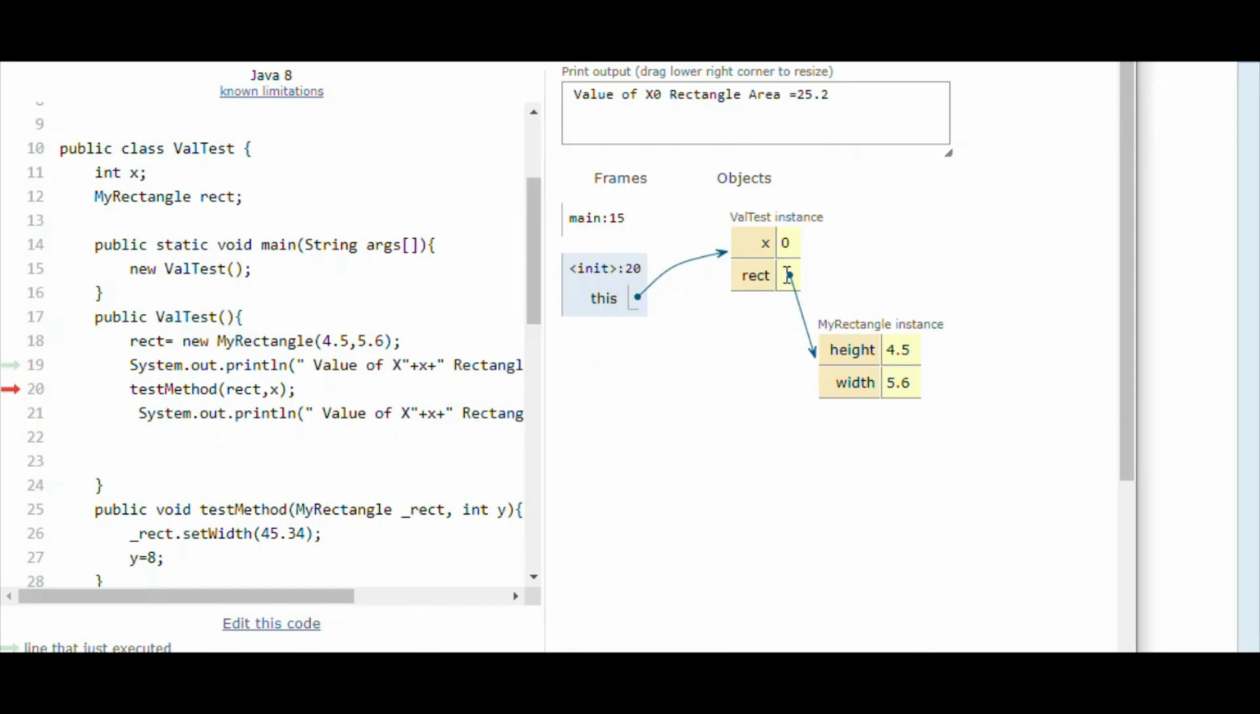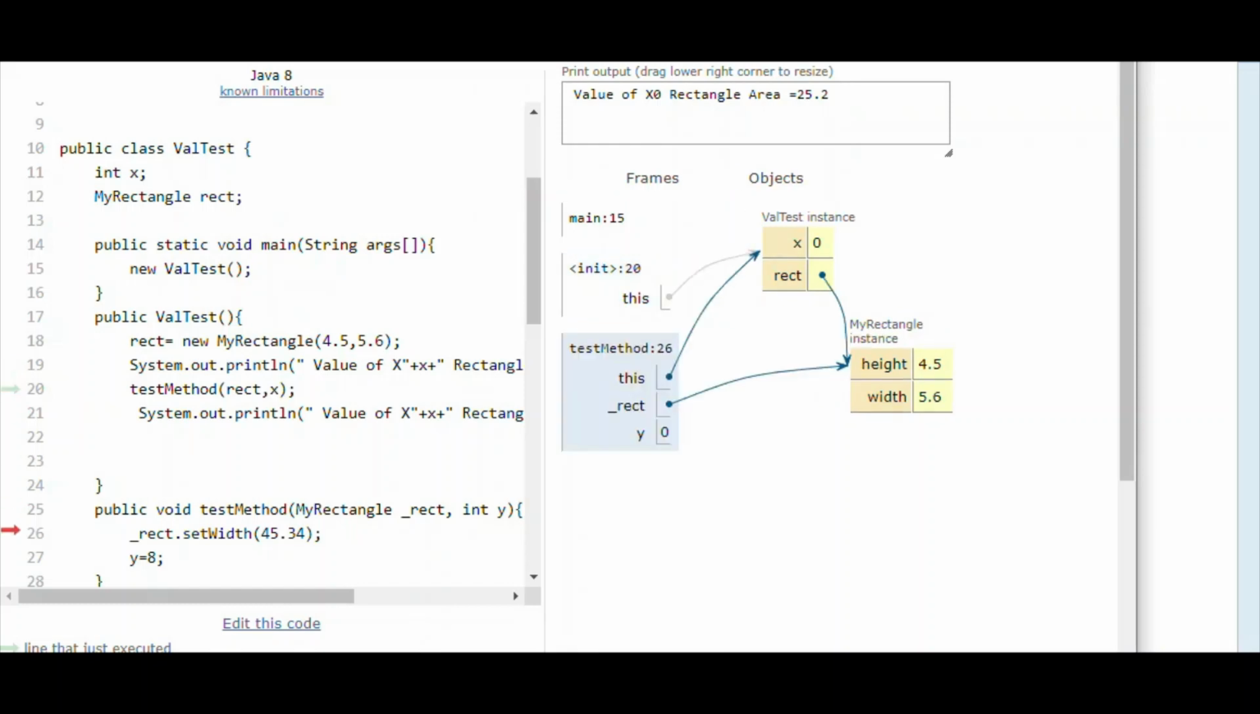So what we pass here is this link, and both of these things are being passed. In the second column we have the value 0, but here we have an address. So if we go further to the test method, you can see that this has been passed. So y received a value of 0 and rectangle received the reference to the same place. So this is passed by reference.